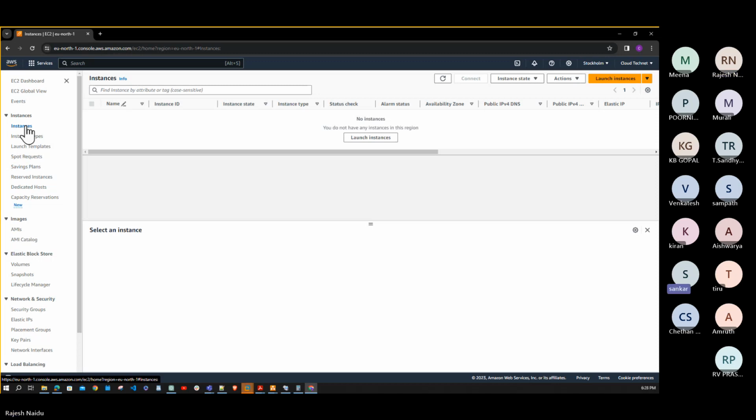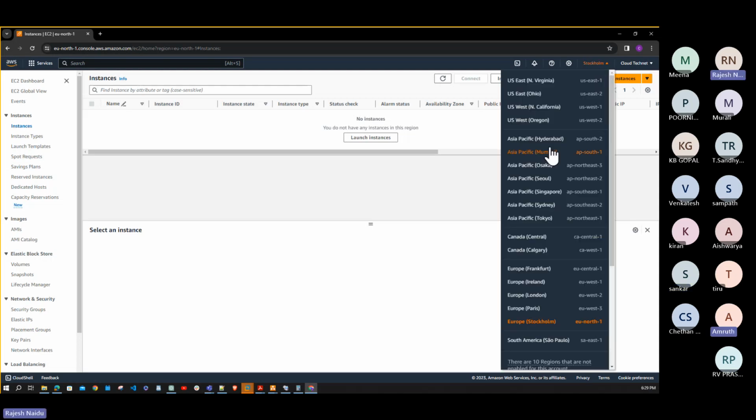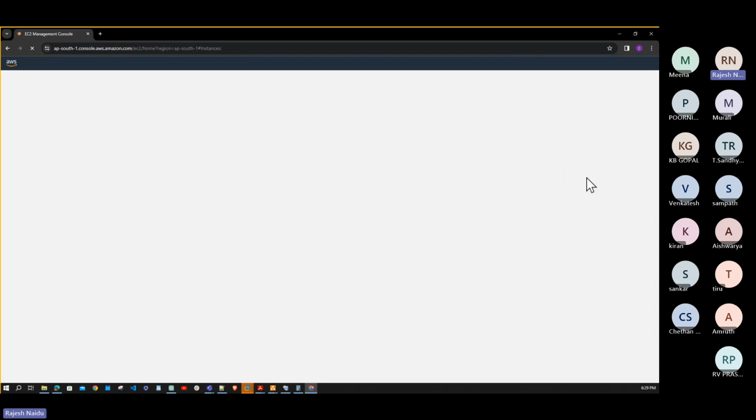What is the problem? My instances are not showing here. Then what is the problem? Can anyone troubleshoot this issue? Maybe selected area, sir. Wrong location. Location. Exactly correct. So I need to switch to the Mumbai location. Good.